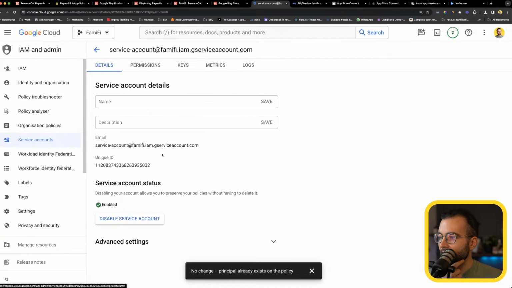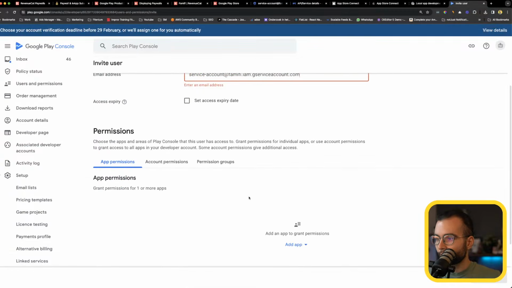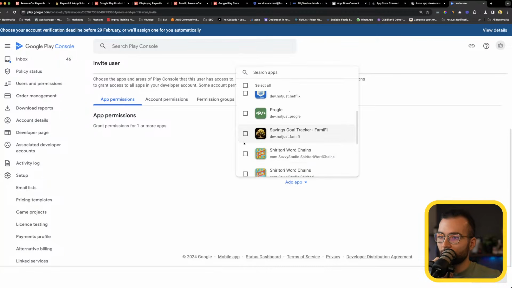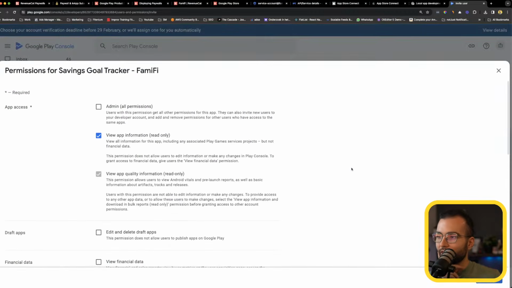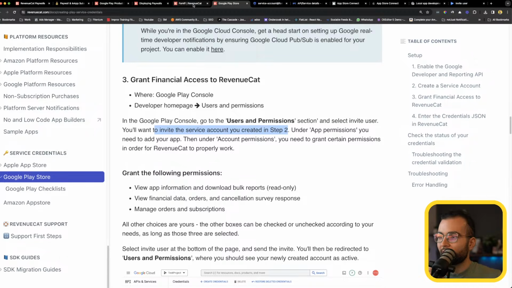Permissions, details, email. This is service account, Femify, and so on. So go back to the service account that you created in Google Cloud, and let's invite it by email. And do we need to add the application? Yes, we need to link it to our application that we want to give it access to. And it should have a very specific type of access. You need to add your app, and under account permission, then you need to grant certain permissions.